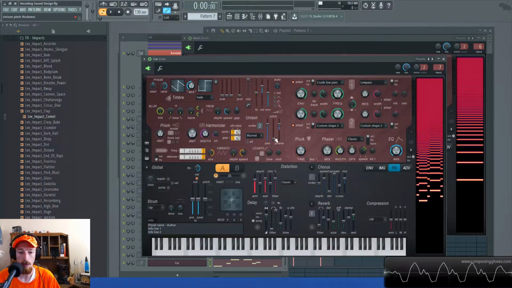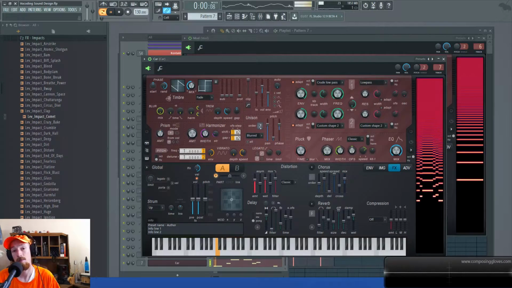Let's go ahead and move the unison up to 3. This actually has a pretty big impact. I mean, let's listen to 2. Now 3. We get a little more movement happening. We go to like 4.